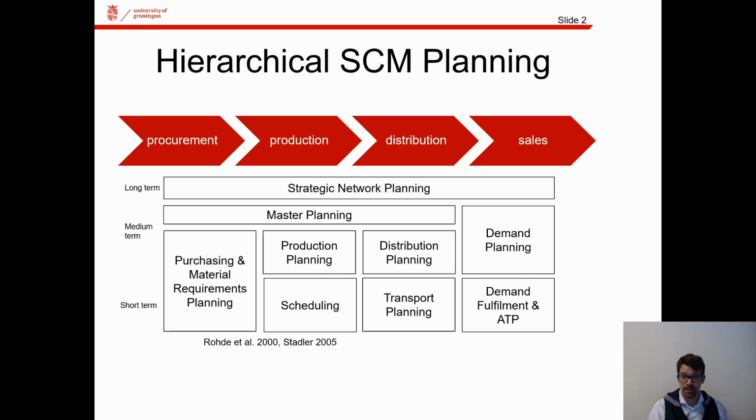And once you have done the master planning and the demand planning, you can go within the medium-term sessions of calculating when it's necessary to order raw material or components which are used in your production or in your assembly plants. So this is done in the procurement section.